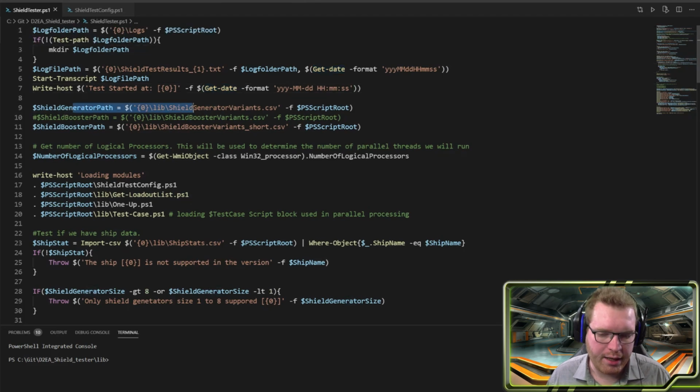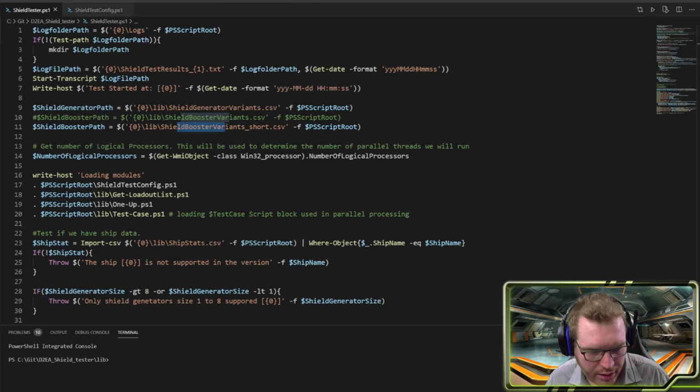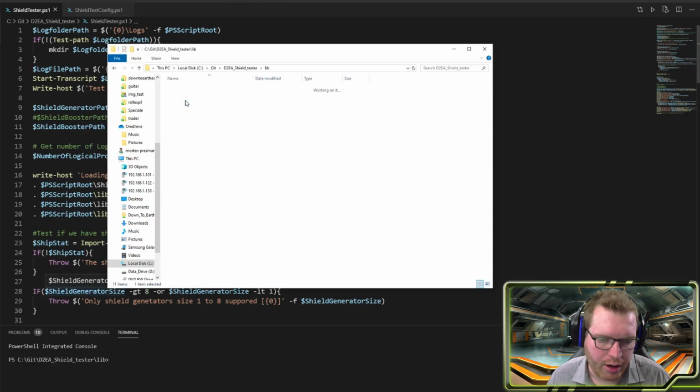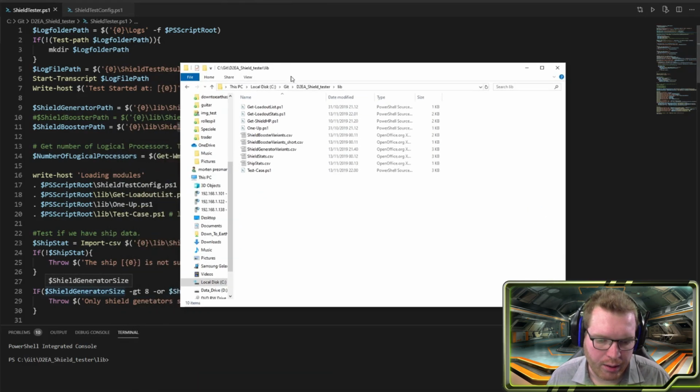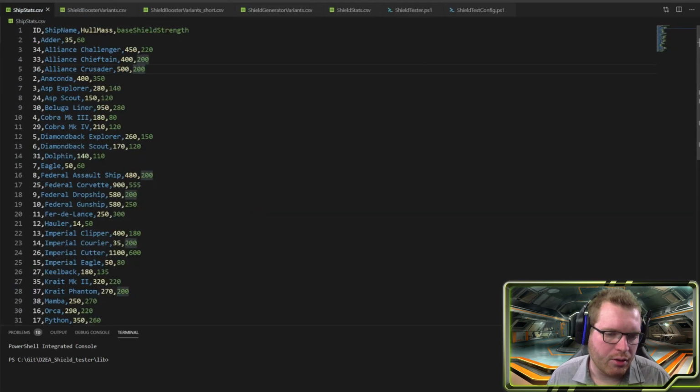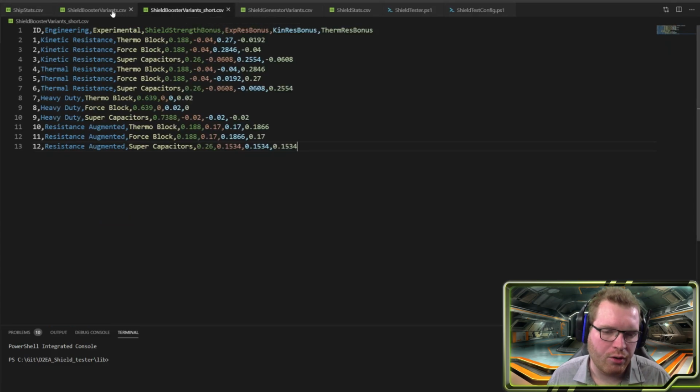Then I load some data files that we're going to need here in the beginning. It is the shield generator variants and the shield booster variants. We can see these are located inside the lib folder. So if we go in and pick those up, there are actually multiple data files. We're going to open up all of them now, even though we don't need all of them right now. But the variants both come in a short and a long one.